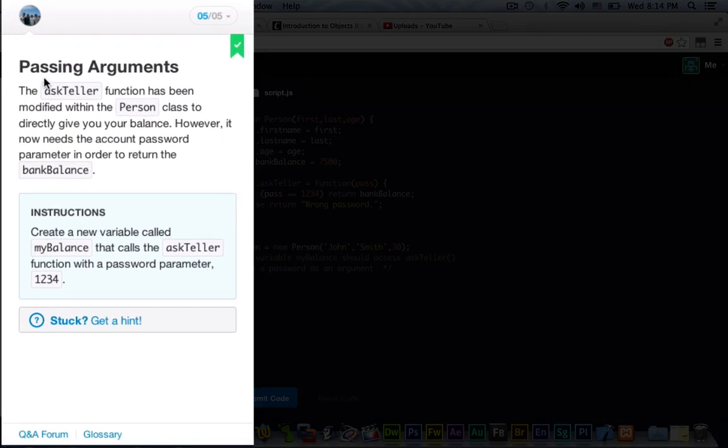So let's reset our editor and move on to passing arguments. The askTeller function has been modified with the person class to directly give you your balance. However, it now needs the account password parameter in order to return the bank balance. Okay, so now we're getting a little complex, requiring a password. Instructions: create a new variable called myBalance that calls the askTeller function with a password parameter 1234.